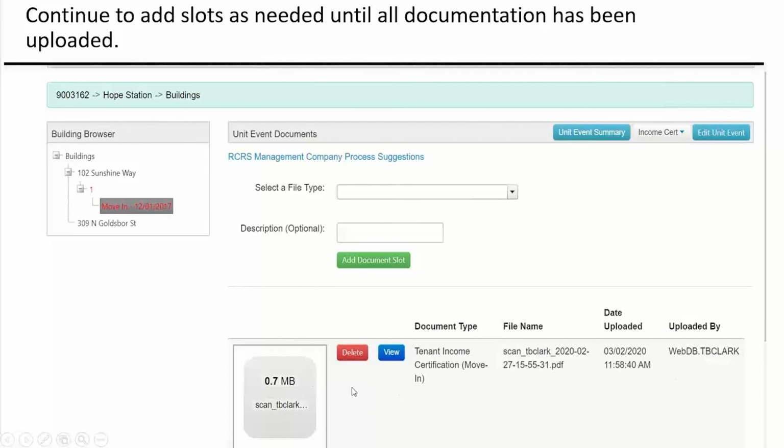We want you to go in once you've uploaded all of your files and view them. Please make sure that they're legible and that you can see them and you can read them. If you can see them and read them and they're clear to you, then we can as well. This will make it easy for you when it's time to do a file review.